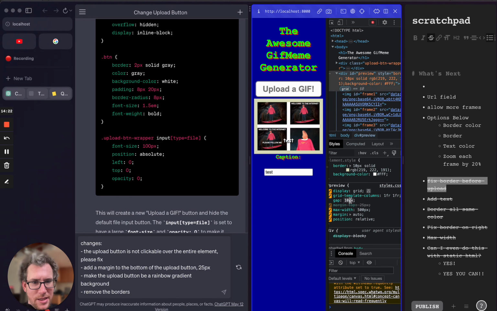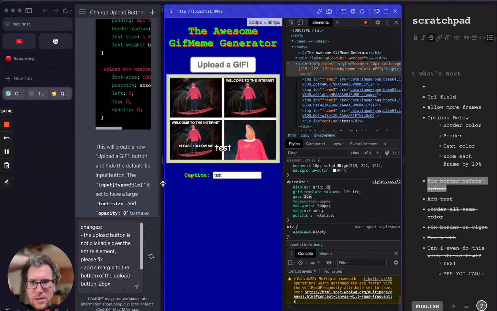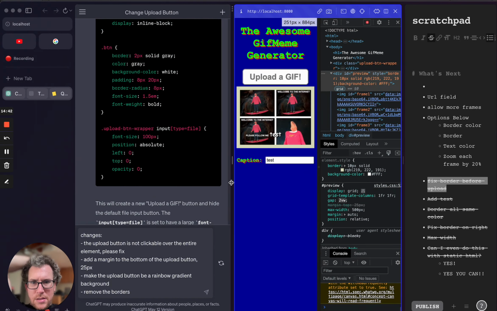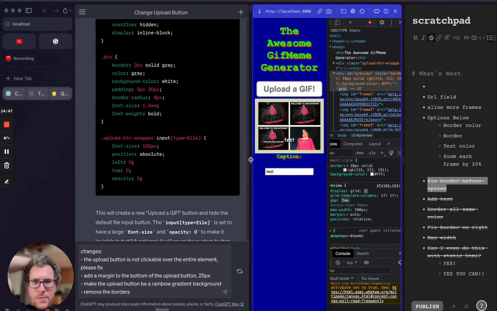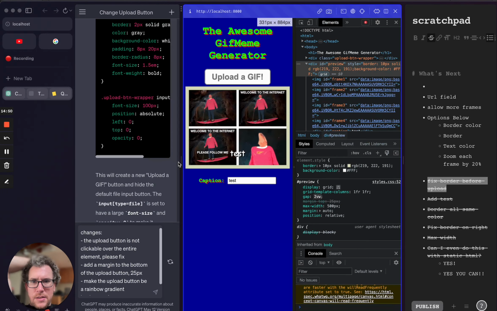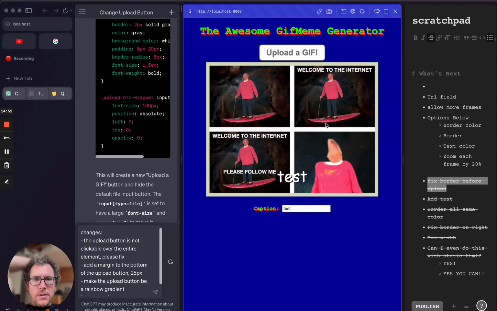So if I do the gap and I say 1 VW, it looks about right here. And then if I make this bigger, yeah, that does seem to be working. Look how it's getting pretty small there, and the border's remaining the same size. And then if I take this off, oh yeah, that's pretty good. I should probably do it like that.